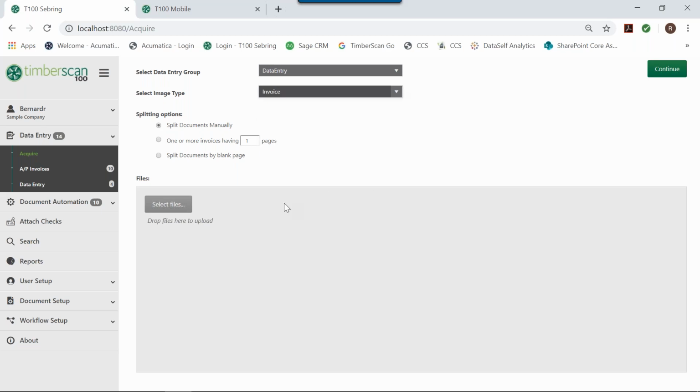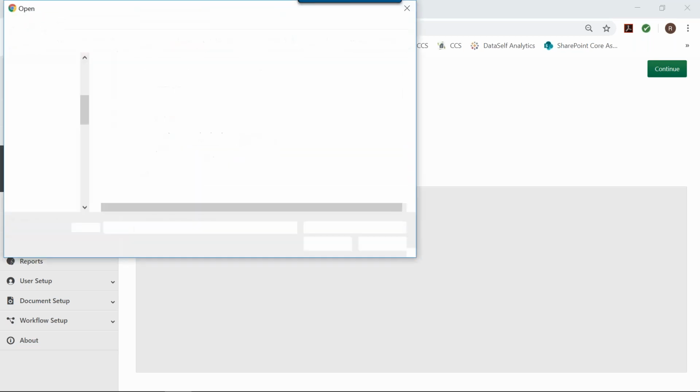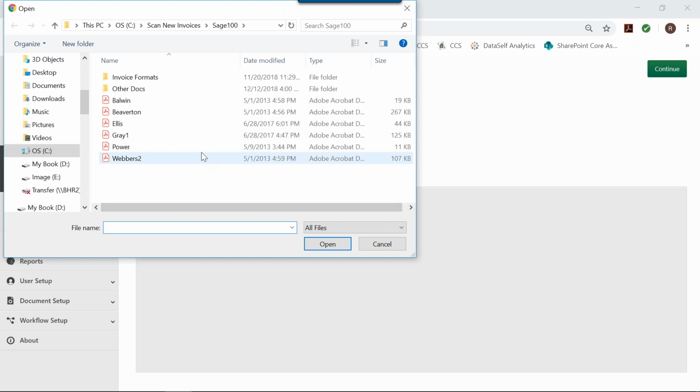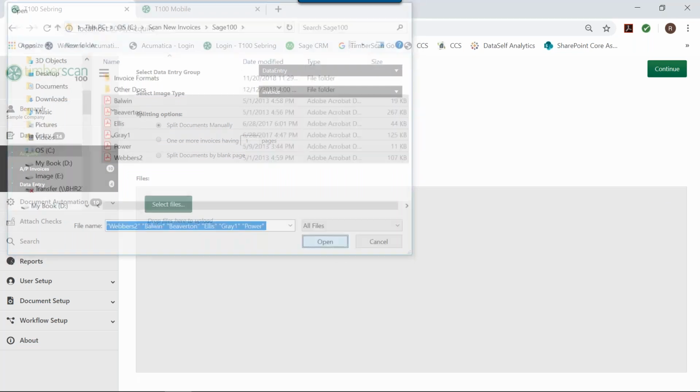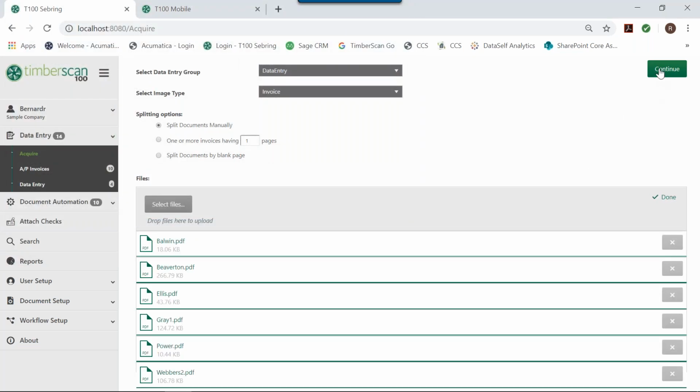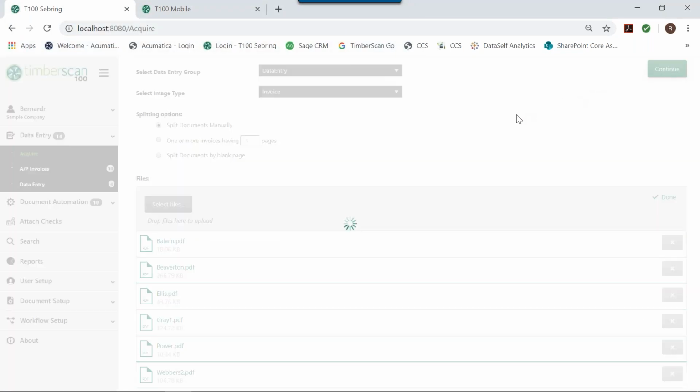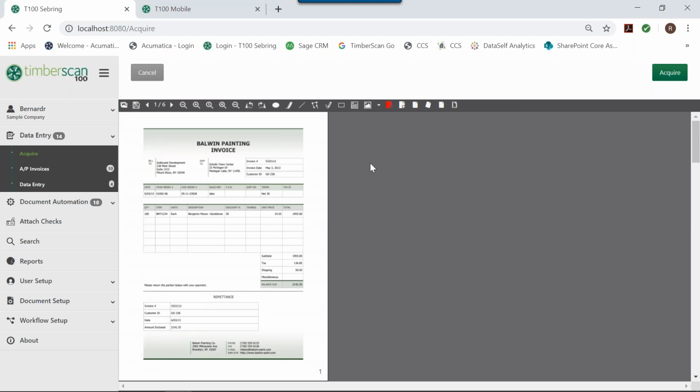And then let's say you're scanning the documents, or you're dragging and dropping them from email into a folder onto your system. When you click on Select Files, it remembers where you're saving your invoices. So you don't have to go looking through your drive to find out where they are. It remembers it. So you just select all the invoices, it brings them in, you click on Continue, and then you can review the invoices that have come in.